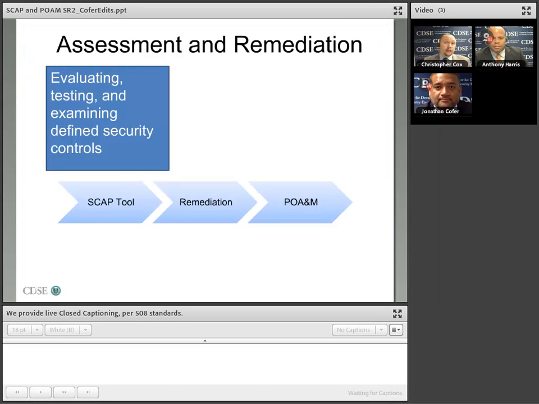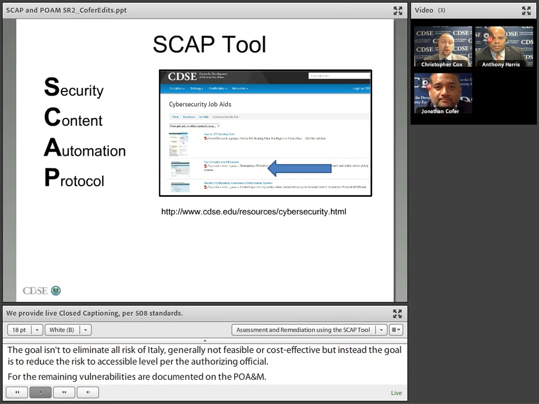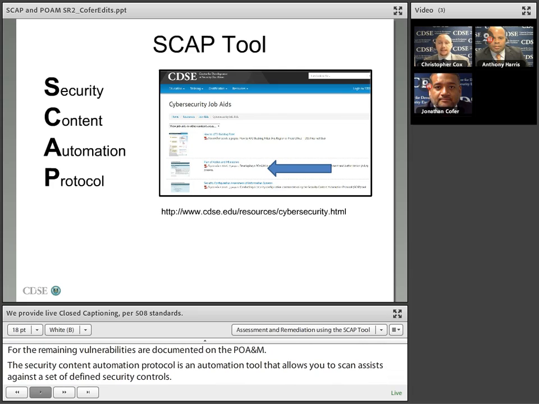Security Content Automation Protocol is an automation tool that allows you to scan a system against a set of defined security controls. You can learn more on the Cybersecurity Job Aids page, but let's dig a little bit deeper with John Kofer. John's a Senior Information System Security Professional with DSS and also the task leader for automation.